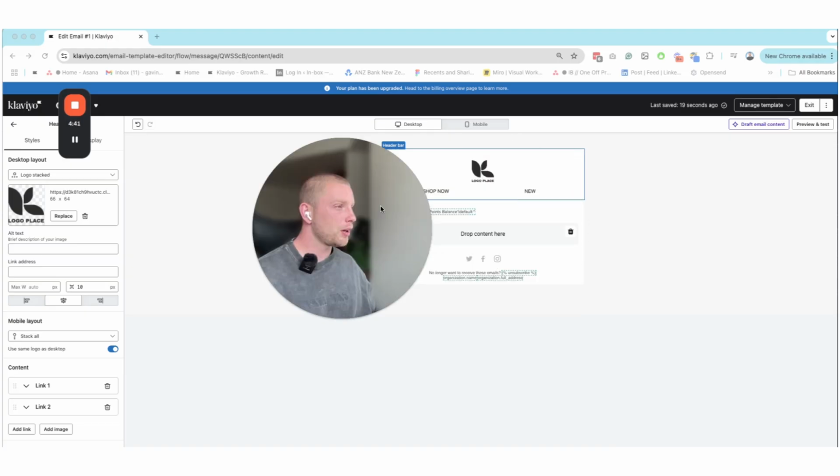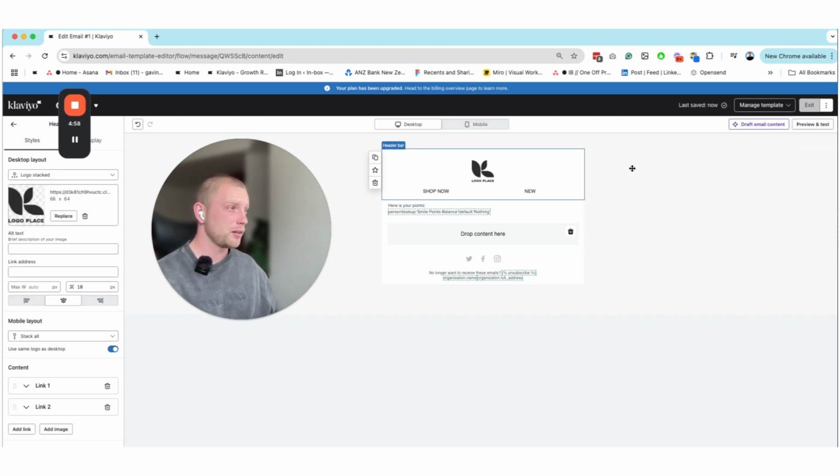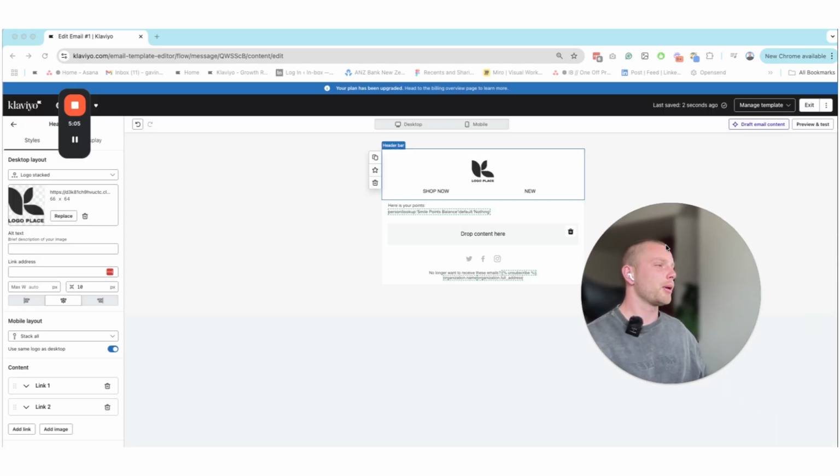Notice here really quickly as well, you can have a default. Person, lookup, Smile, point balance, and then default. See this default? Meaning if there's nothing there, you can then have like nothing, right? And then when you go to preview, if there's no tag there, watch this. See how their balance is 0 here? And it just says nothing now because that's the default tag. It's a great way to dynamically populate that stuff.